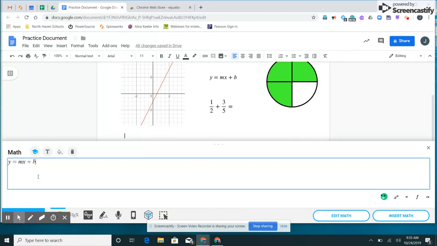And it will automatically put it in the kind of italicized math form that we're used to seeing in Word when we use Equation Editor. You can also do fractions. And the way I just typed that was 1/2. I click the right arrow to get out of the bottom of my fraction. 3/5, right arrow, and then equals, which is pretty efficient.